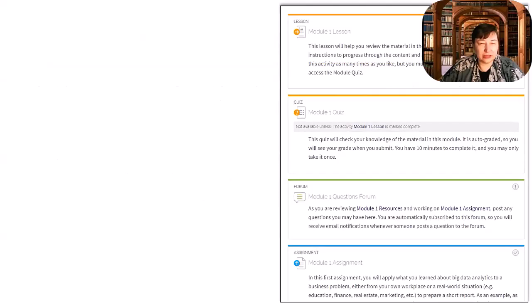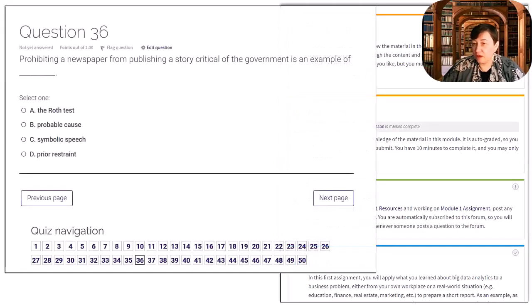Here on your screen are a few examples of formative assessments in a Moodle course, such as a lesson, a quiz, a forum, or even an assignment. Quizzes, like you see here, offer quite a few auto-graded question types, while essay questions, written assignments, or forums will typically require manual grading and take a little bit more time from you.